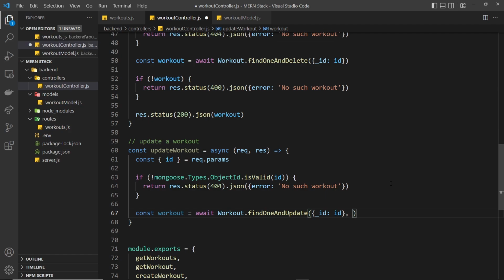And the second argument is an object which represents the updates that we want to make. So remember, each of our documents has 3 properties that we set: the load, the reps, and also the title. So we could, for example, just pass through an update for the title to update it to ABC. Now what this would do is update just this field and it would leave the other 2 fields alone, okay?